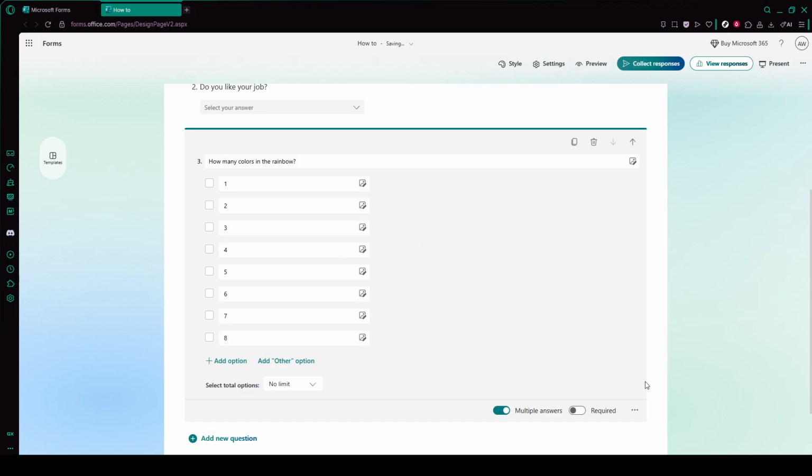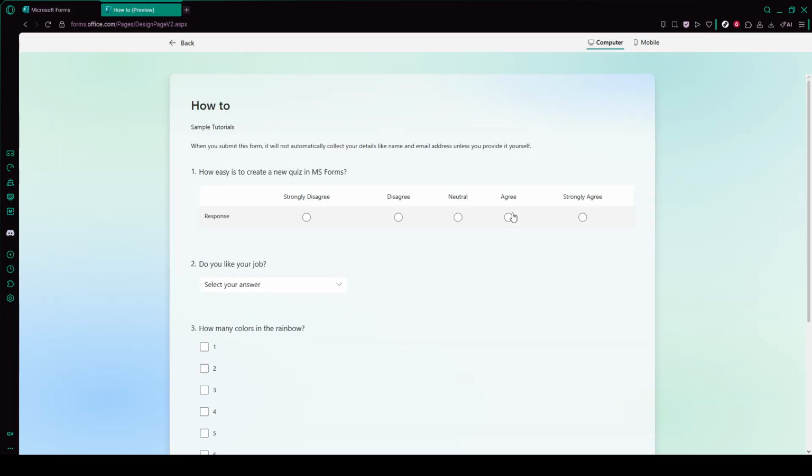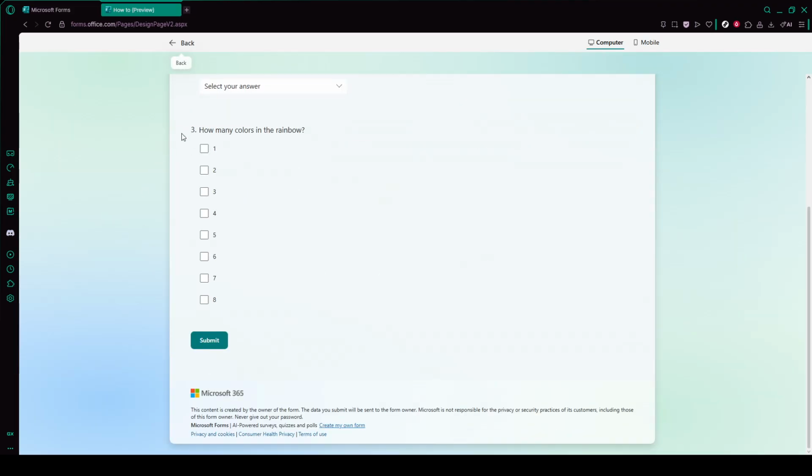You can preview the form to make sure everything looks the way you expect. Check that the question text is clear, each item is listed correctly, and that you can select multiple options when you try it out. If something doesn't look right, just go back to the editor, adjust the wording, or add and remove items until you're happy with it.